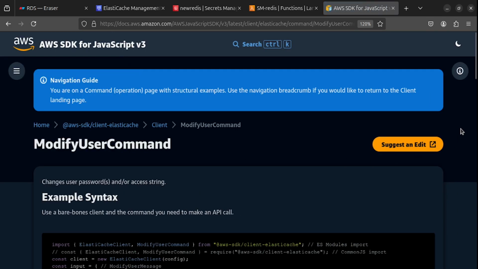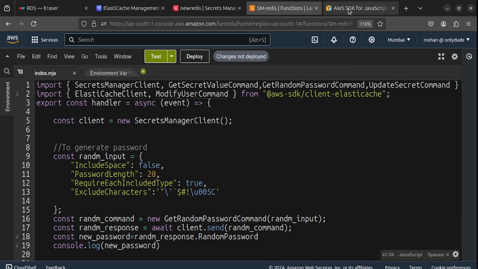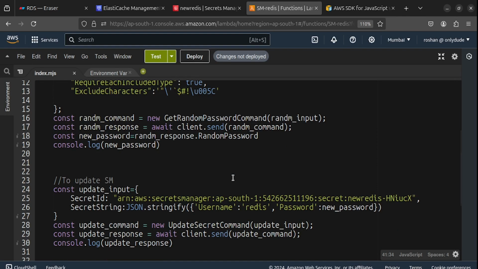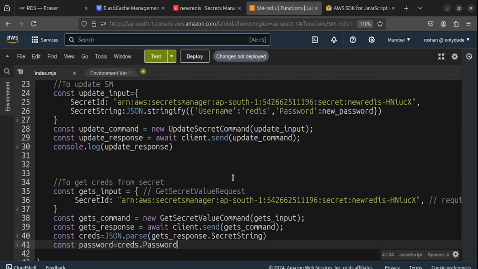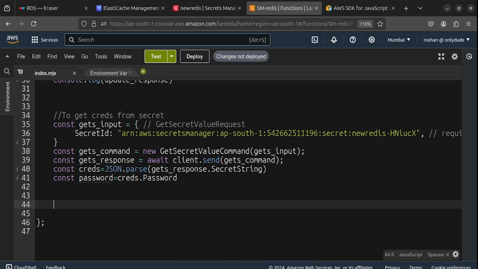The SDK is not that complicated to implement. Same thing, we are going to import one module here. I already imported it here. Now what we want to do is create one client for the new ElastiCache client. So let's go back to our code. Okay, so this is our code, it's for updating ElastiCache.